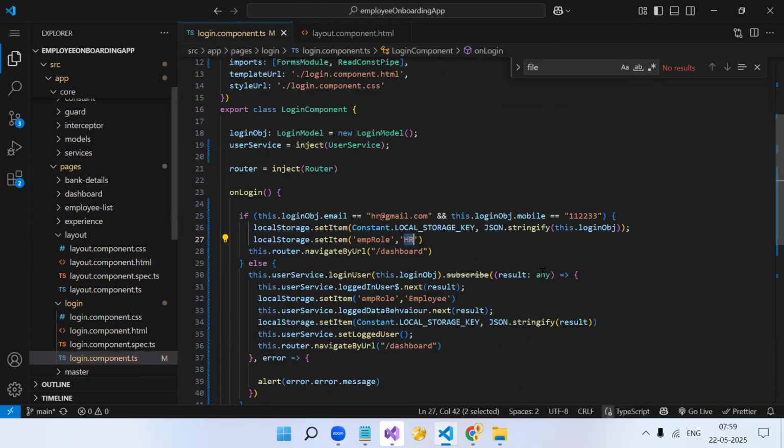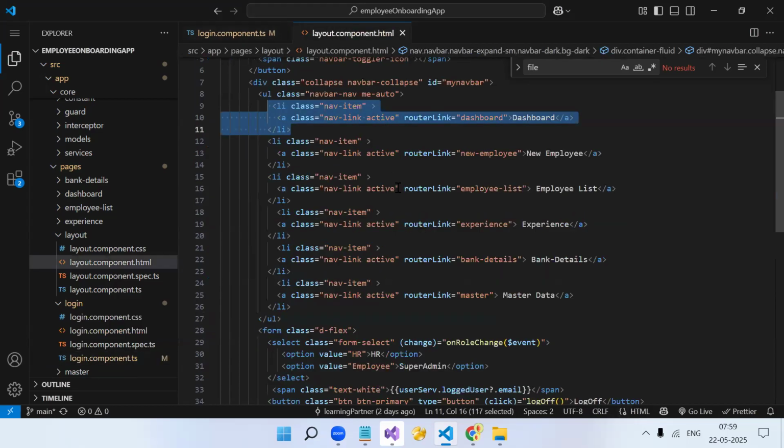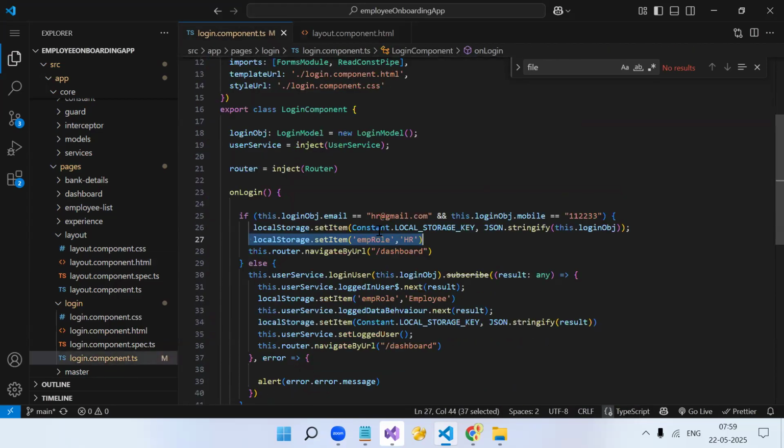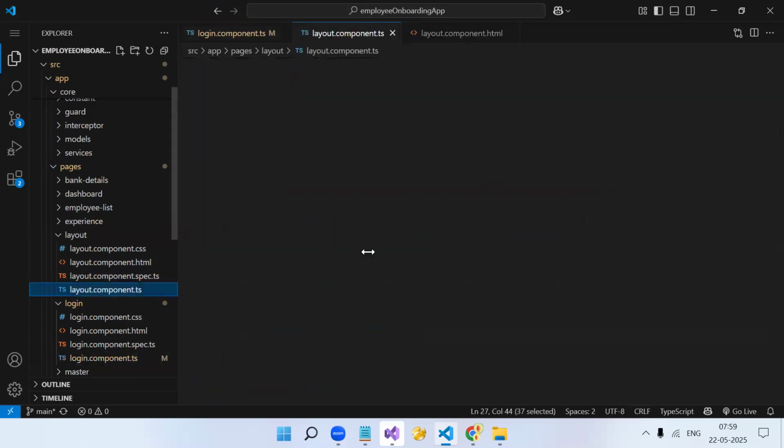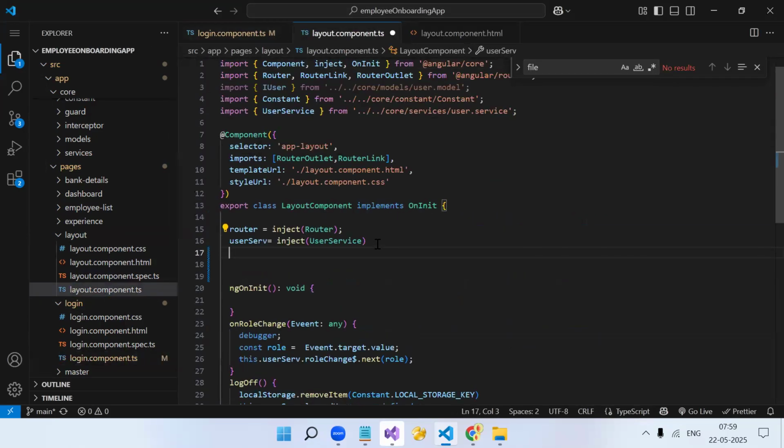While logging in, we are storing the data into local storage. See, we are storing the role into our local storage, so we need to read that. And based on that, we will add the if else condition in the TypeScript file. So in the layout component, we will read the logged in role.